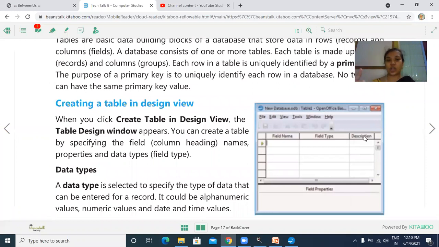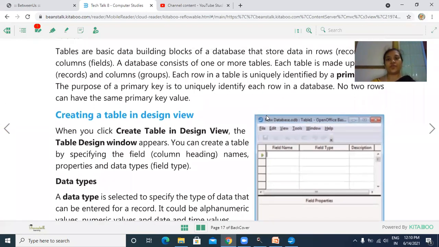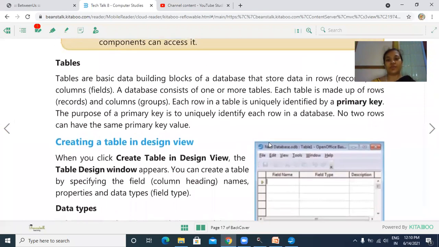There are 3 columns in the table. First is the field name, second is the field type, and third is the description. Description is not always compulsory. It's optional. 3 columns are there. First is the field name, second is the field type, third is the description.